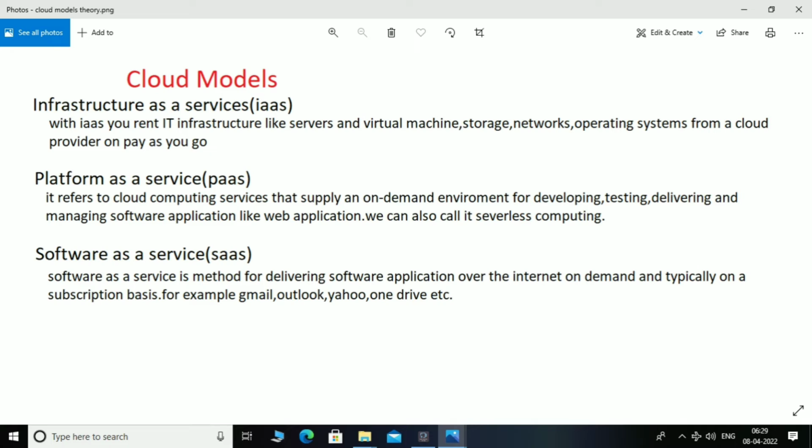And third, we have software as a service, which is SaaS. Software as a service is a method for delivering software applications over the internet on demand and typically on a subscription basis. For example, we have Gmail, Outlook, Yahoo, OneDrive, etc.